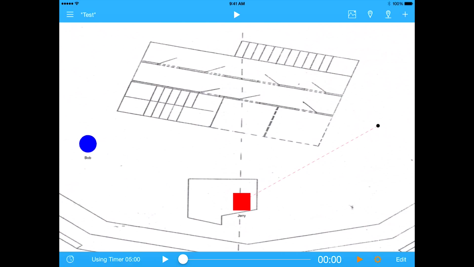If I choose Bob and do the same thing for him, again he'll fade out so you can see the point behind him. I'm going to move him to where I want him, and add another point for him. Now there's Bob's point, there's Jerry's point. If I wanted to preview this animation, I can hit the orange preview button at the bottom right, and it'll play that movement.